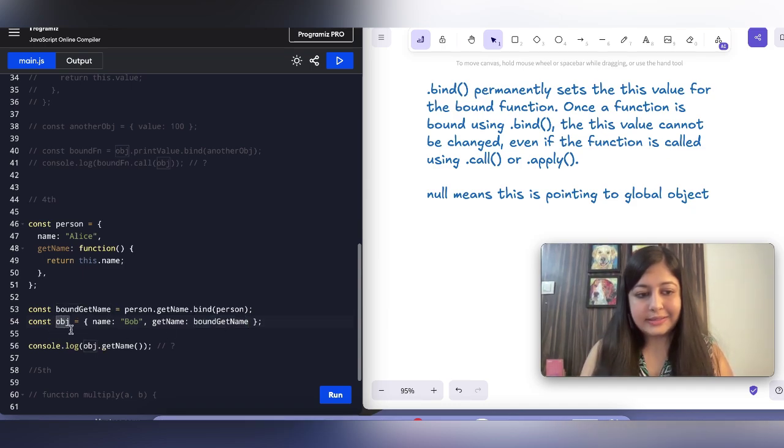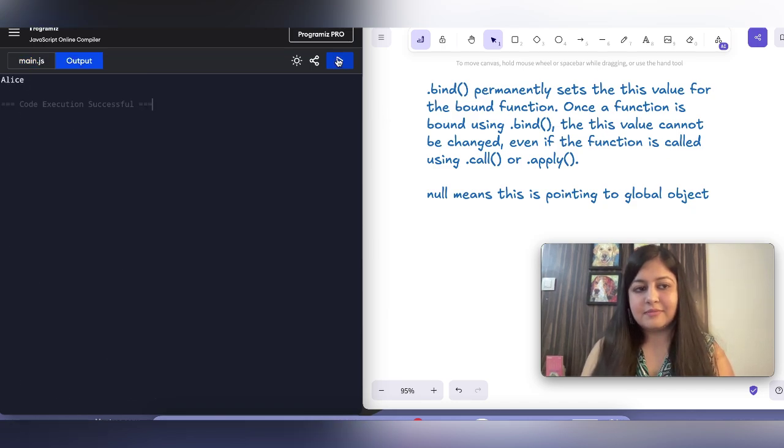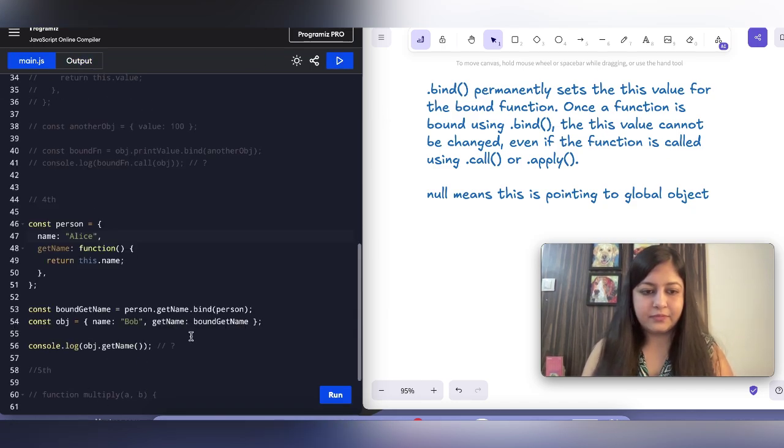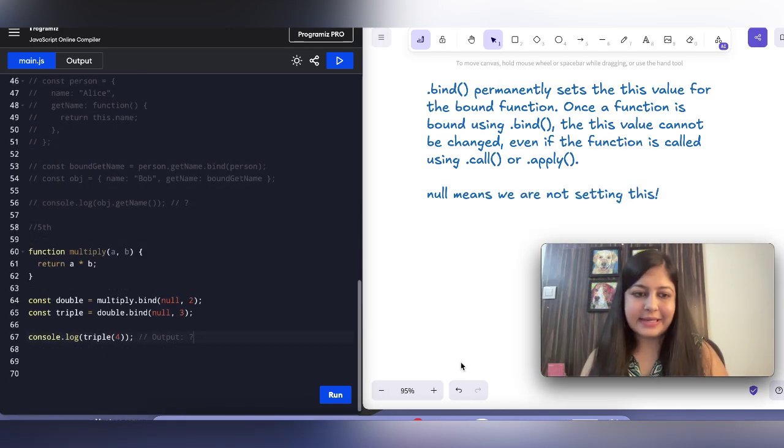Now we are calling object.getName. So boundGetName is a function, and it will get called. Here, what will it print? Because it is bound to person permanently, it should print Alice. Yeah. Now let's move to the next example.